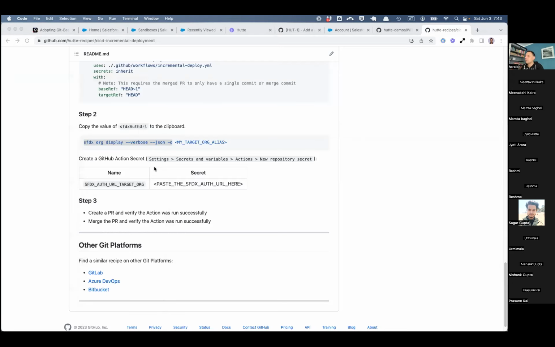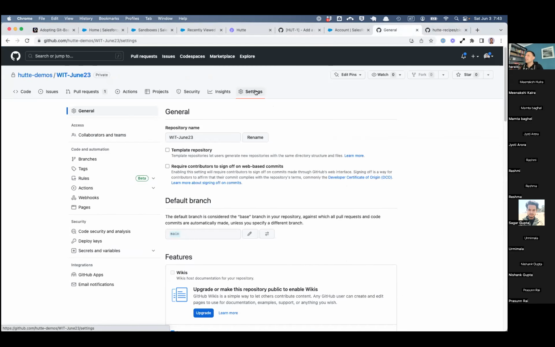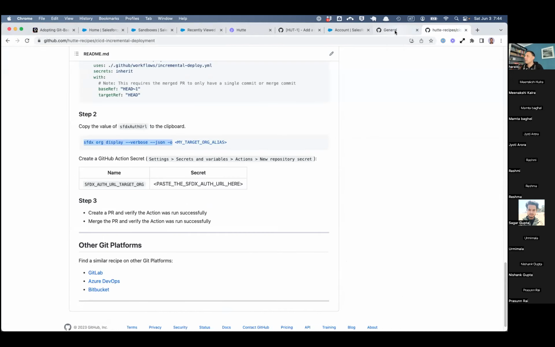And then we need to create a so-called environment variable. It tells us how to do that. We go to settings, secrets and variables, actions. So settings, let me follow it.